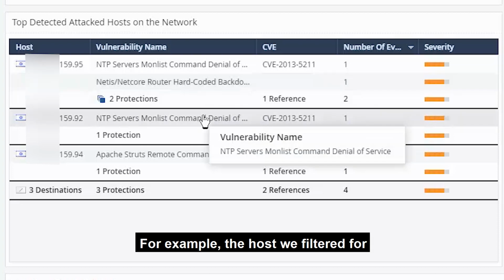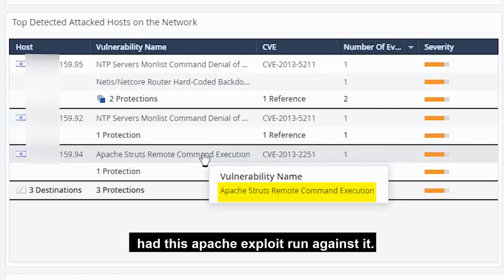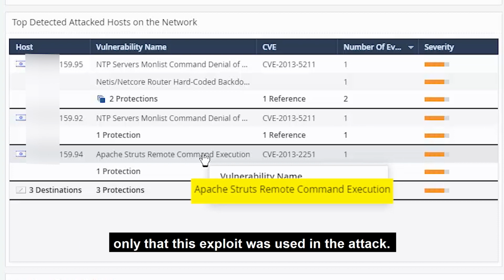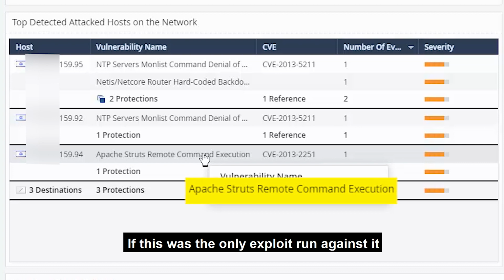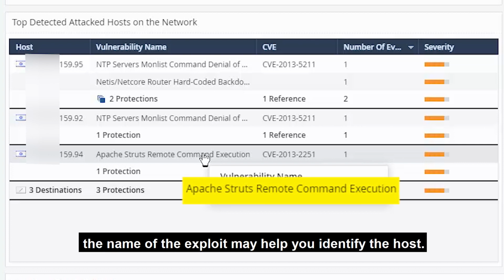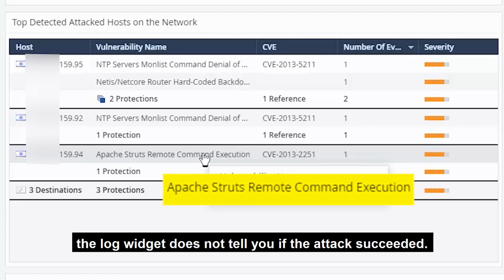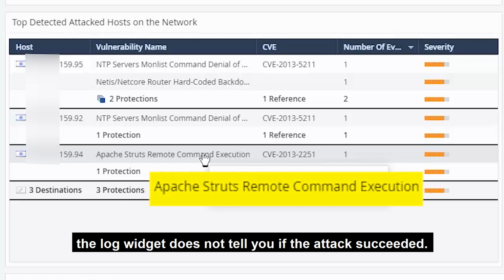For example, the host we filtered for had this Apache exploit run against it. This does not mean that the host is an Apache server, only that this exploit was used in the attack. If this was the only exploit run against it, the name of the exploit may help you identify the host. Even if the host is an Apache server, the log widget does not tell you if the attack succeeded.